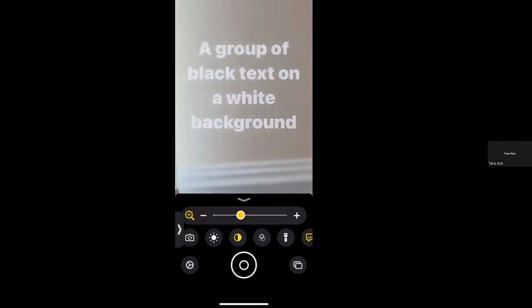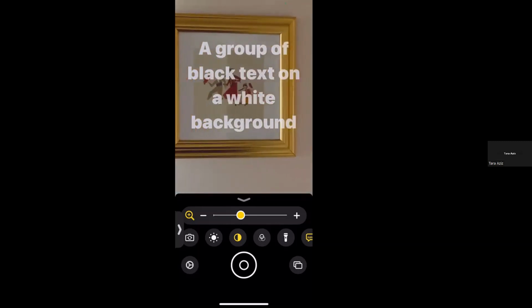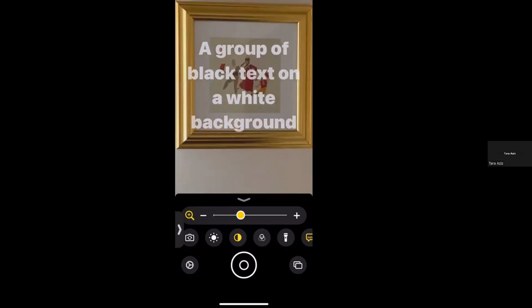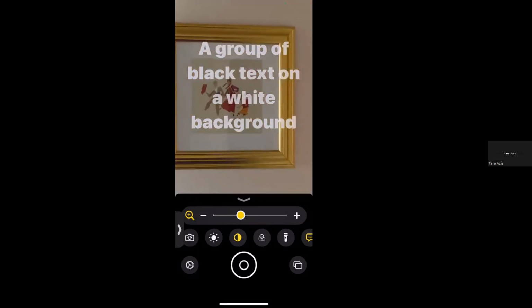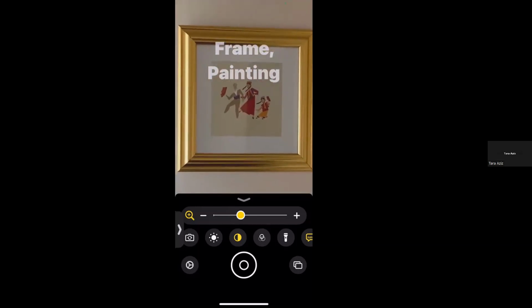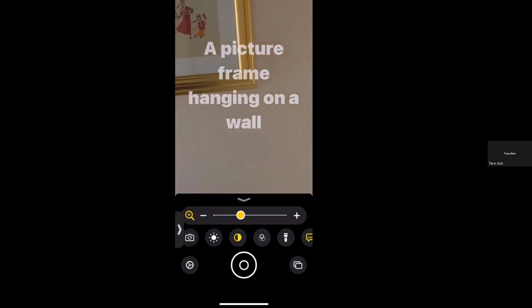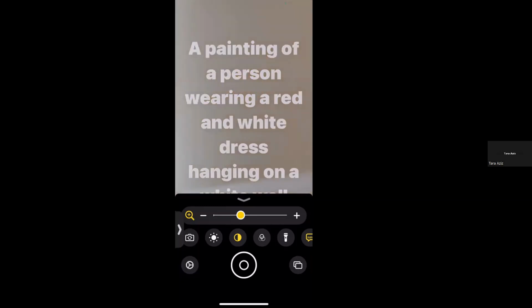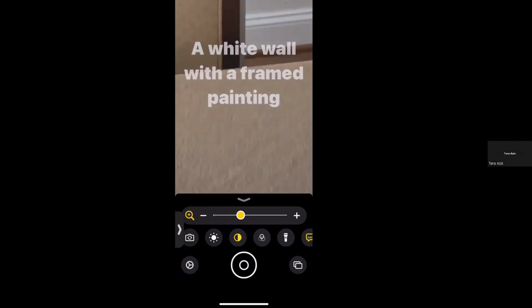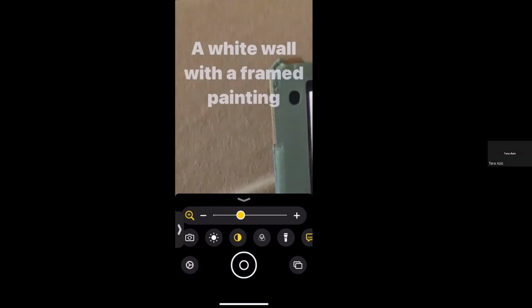Exactly. I didn't know how to get it to speak that, but what you can do is use image detection. For instance, now I have a photo here, and it says frame and painting. So it explains whatever is in front of you. I'll just disable the image detection.